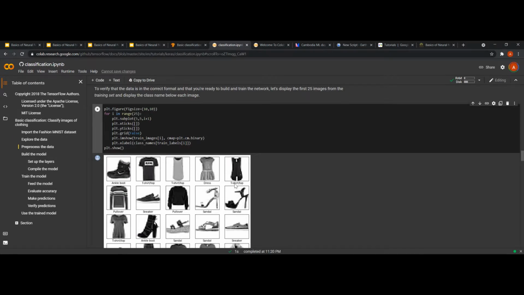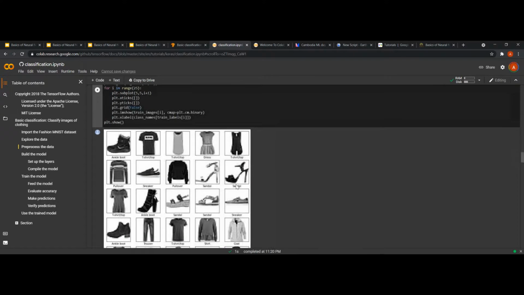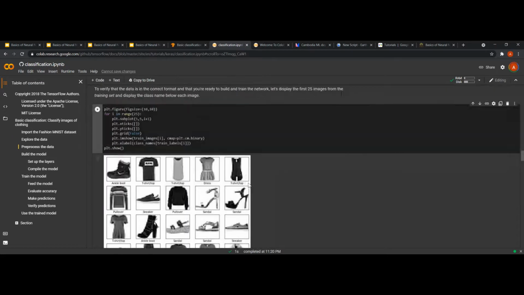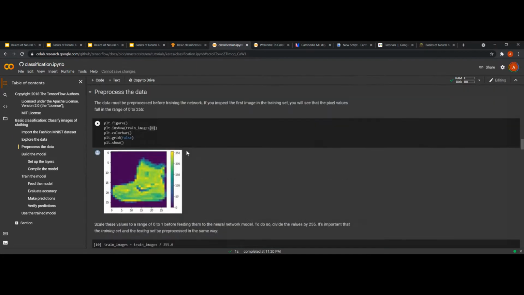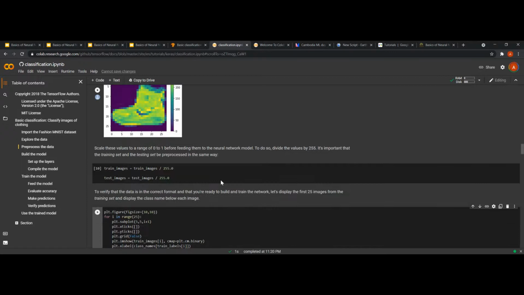And what it's doing here, it's going to scale these images to a range of 0 to 1. So it's kind of normalizing the data before feeding it into the neural network model. It's dividing by 255 so that we have only values from 0 to 1, not 0 to 255. And it's doing that for both the training images and the test images as well. So it's just normalizing the data, like the NDVI.